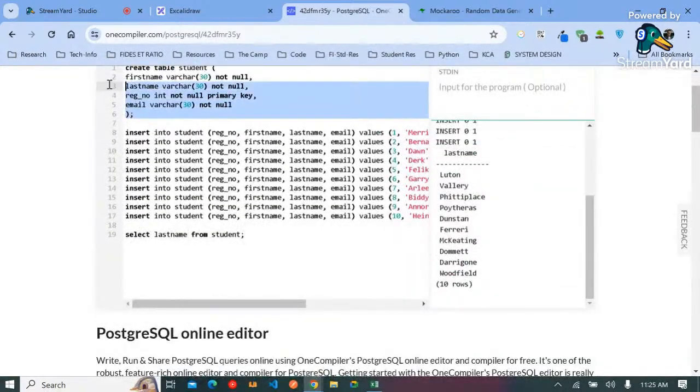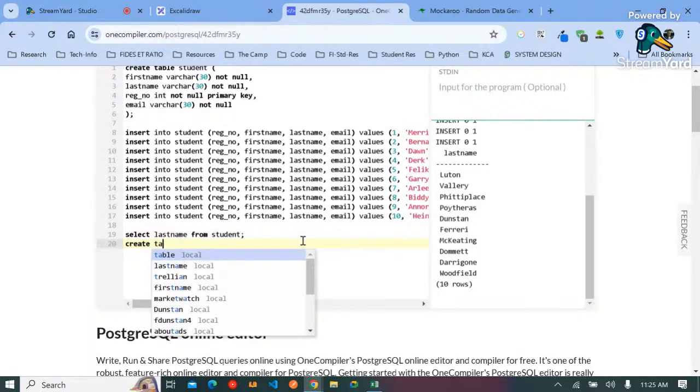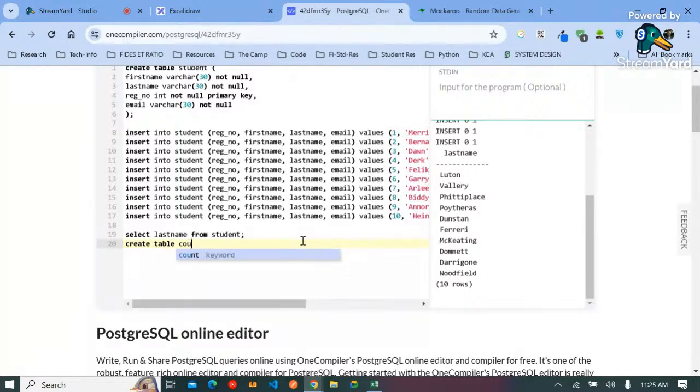So now we have this table. The next one is the course table. So let me create the course table. Create table course namna hii. Before I get into course, I think I'll go with biodata first. So create table biodata. It's going to have hometown.